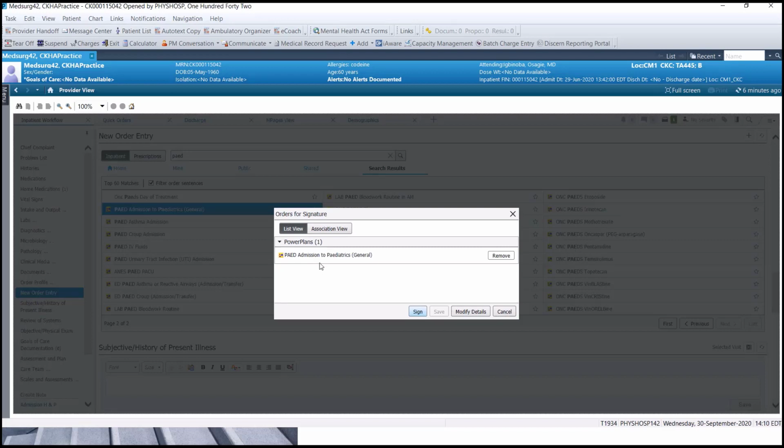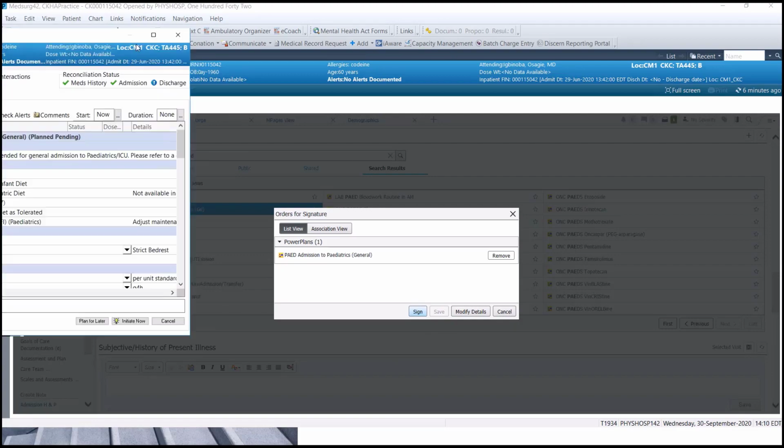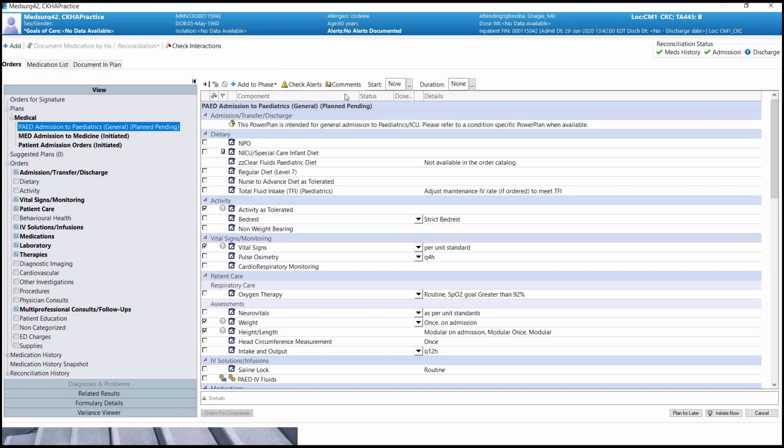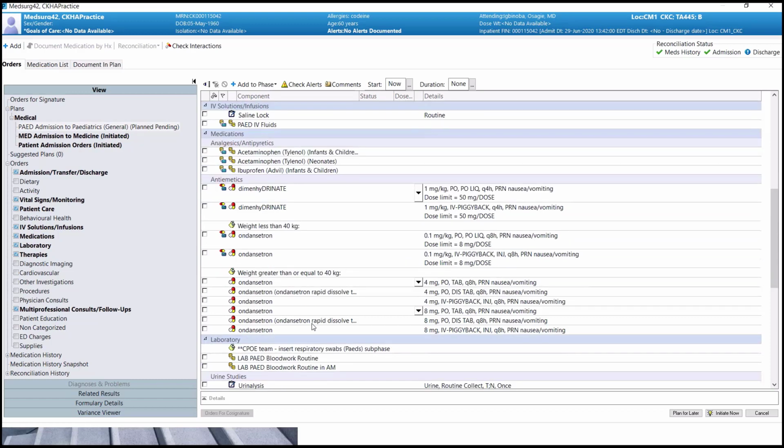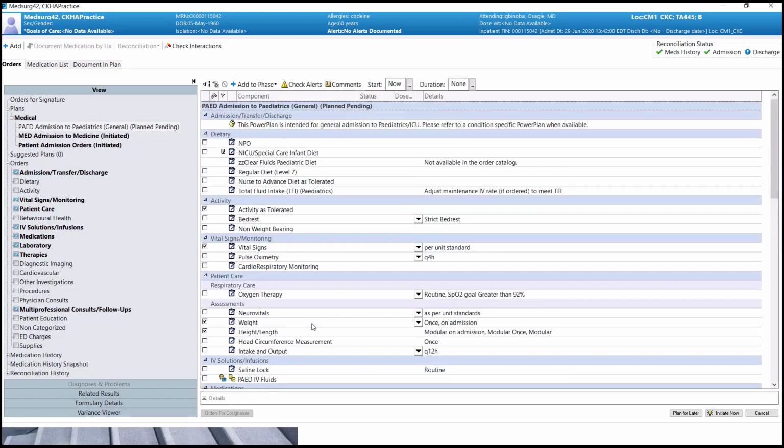we see what we have in front of us to deal with, and it says orders for signature, PEDS admission order set. Now, if I tried to sign this, I would get all sorts of complaints from Cerner because, as you can imagine, one doesn't just pick up an order set and sign it. There are many choices to be made. So what one would do generally is, when you have the order set, first thing would be to modify the details. So we click that, we wait a second, and what we have appear is the pediatric order set with a few pre-selected items and then many items that we have to make decisions about.